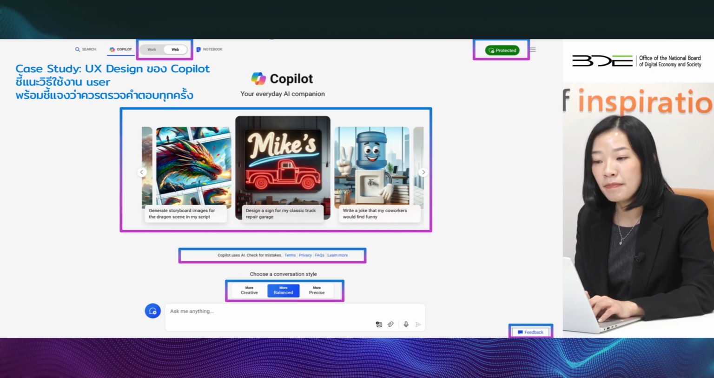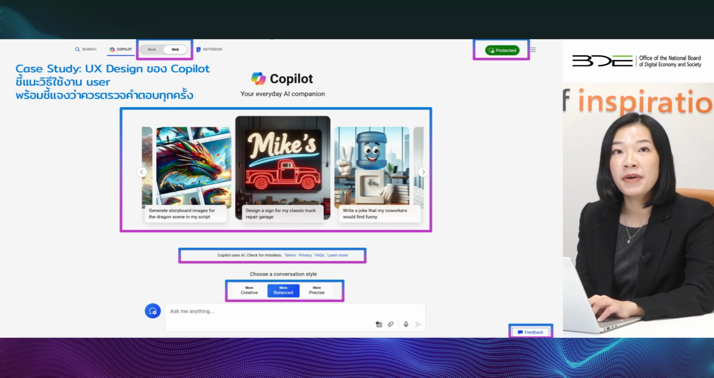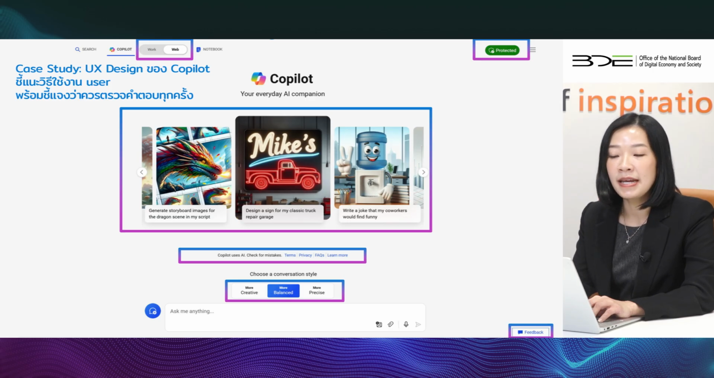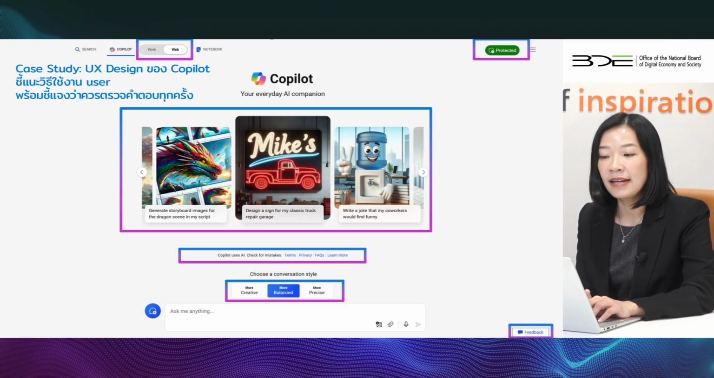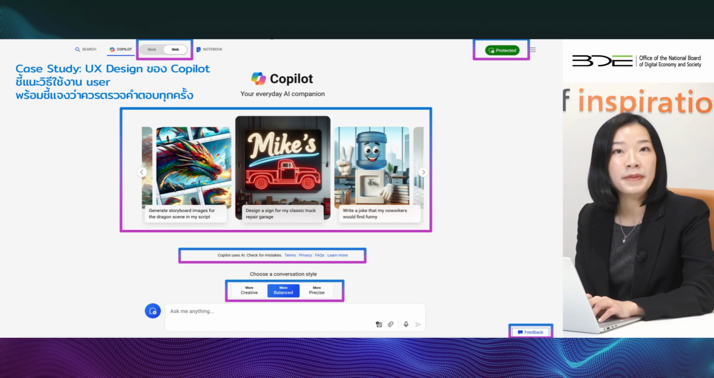And we have terms, privacy, and FAQ, and also in case the user would like to explore more about how it works, what kind of data needs to be fed in, and how the output is generated, they can select to learn more. And there are conversation styles as well for the user to choose. Maybe in some tasks, they might need it to be more precise.